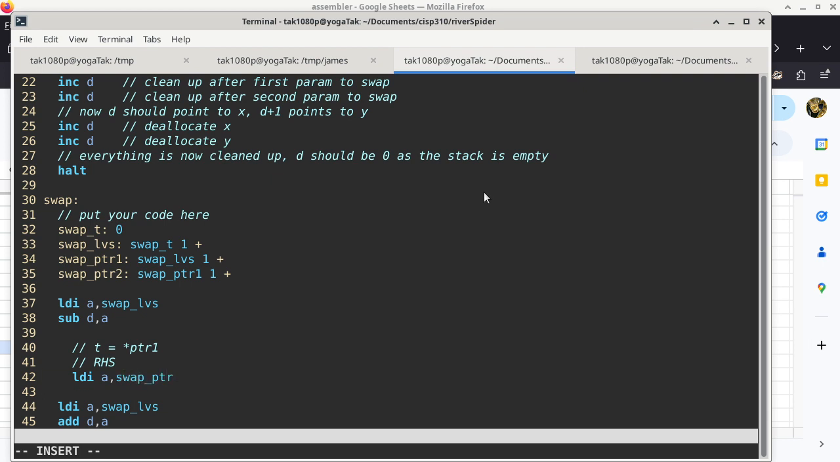PTR1. This is the offset to get to PTR1. This will get me the address of PTR1. This will give me the value of PTR1, which is great. But that is not what I really want on the right-hand side, because what I have right now is the same as this. So I need an extra dereference.